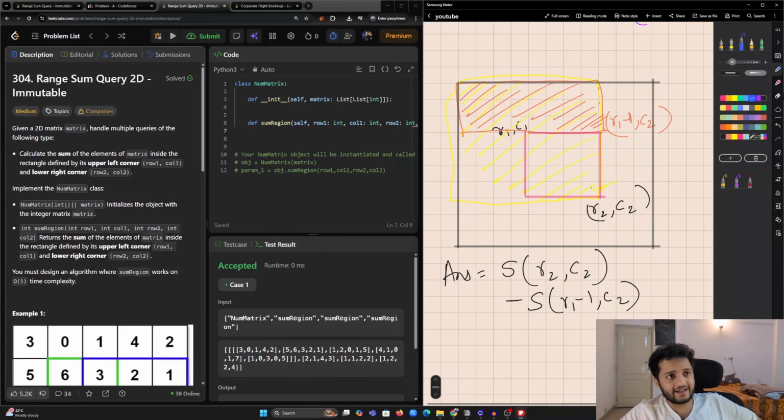Now similarly, I also want to subtract this particular area, right? This particular area can also be subtracted using this big blue rectangle, right? And what are the coordinates for this? This is C1 minus 1. The column is one column behind this, and my row is R2. So R2 comma C1 minus 1. So we also subtract this.